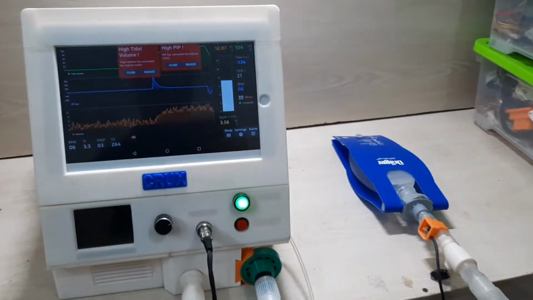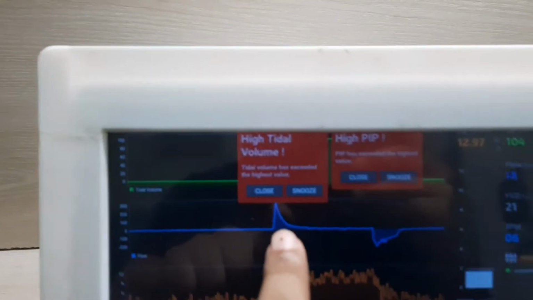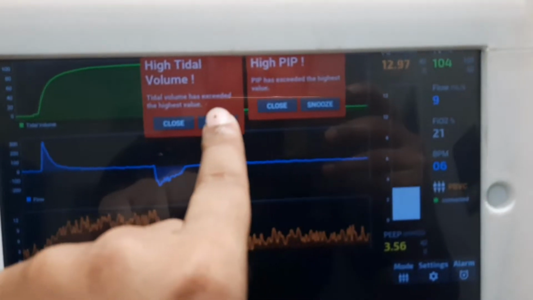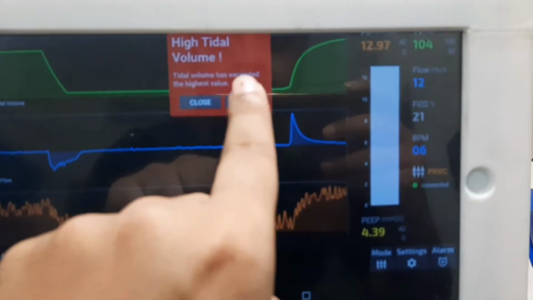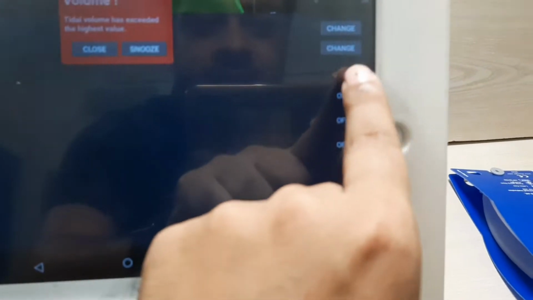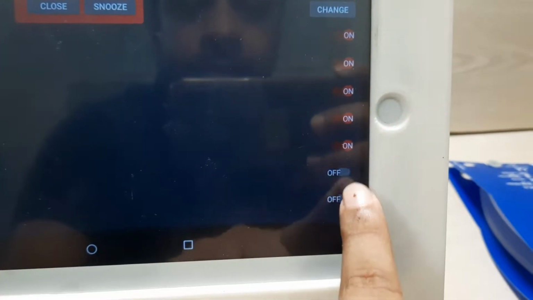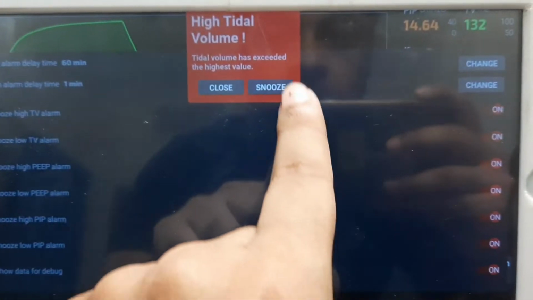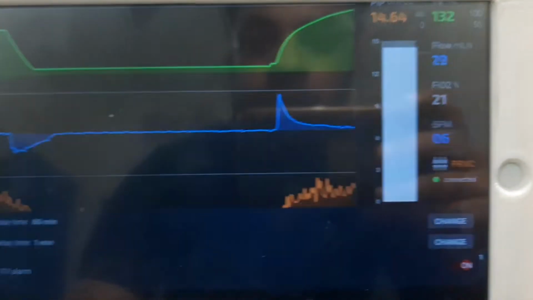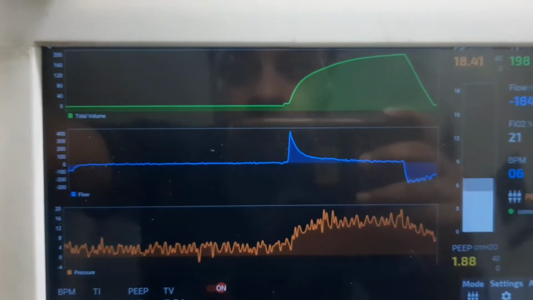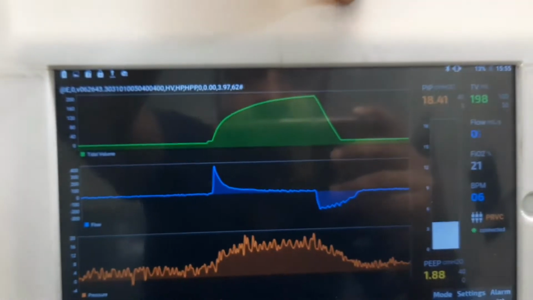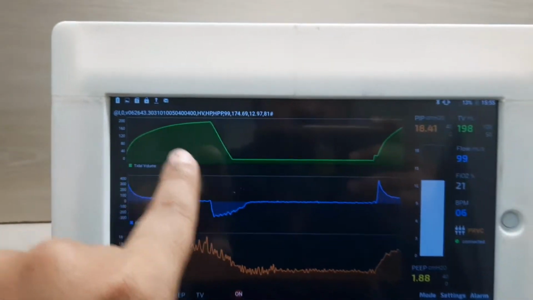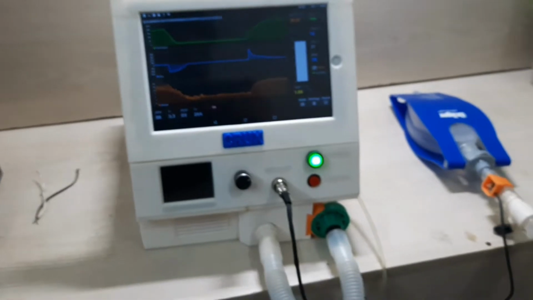And now you can see the various alarms. Okay, so for now I will snooze all. From settings, here I can snooze everything. And here you can see the debug data that is being transferred from the internal Arduino Mega.